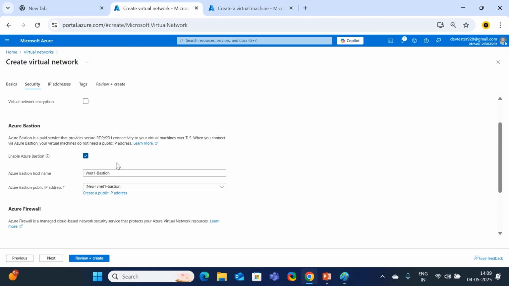And Azure Bastion, if you click here, it is going to show you something. Here you need to set the Azure Bastion host name. Whatever name you want, you can set the host name accordingly. And the Azure Bastion public IP address is there. The virtual machine which I want to access with the help of Azure Bastion does not require a public IP, but the Azure Bastion requires a public IP. Why? Because the Azure Bastion has a public IP, and with its help I can access the virtual machine. It is simply like a jump server.